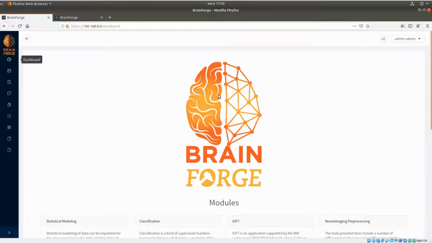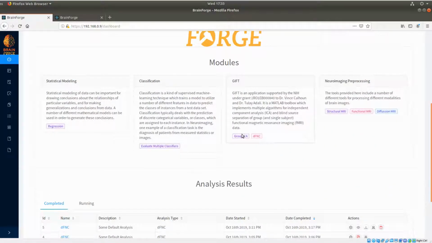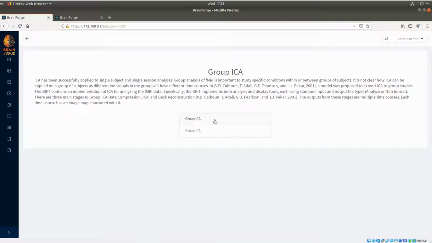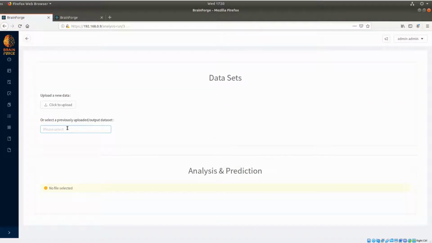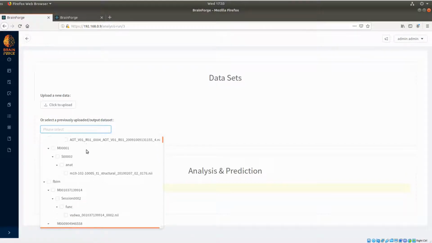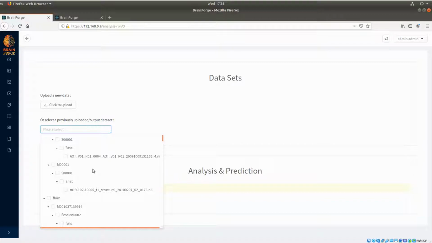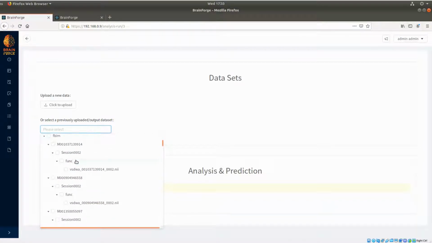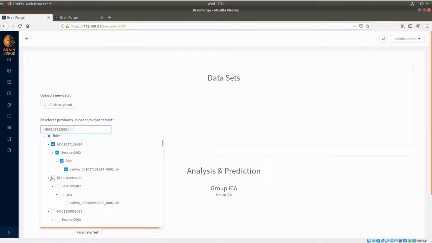So let's go ahead and actually run the analysis now. So click through and look at Group ICA. And I could upload more data to analyze, but I actually already uploaded some data, so I'll just go ahead and use that for now, and I'll talk about actual image or data upload later. So here I have the fBurn study, which I've uploaded. I could select the entire study if I wanted to run all 300 or so subjects from that study, but let's go ahead and just select 2.